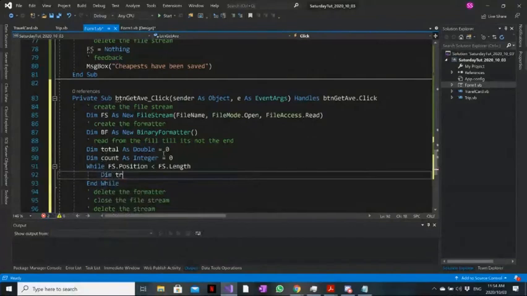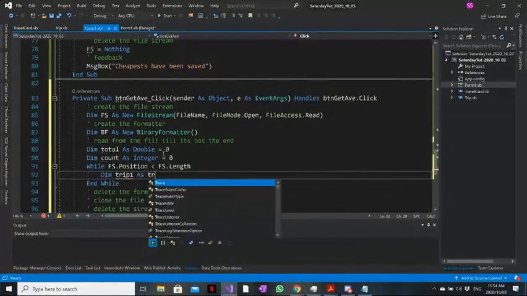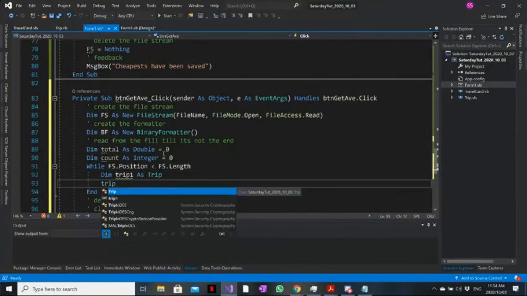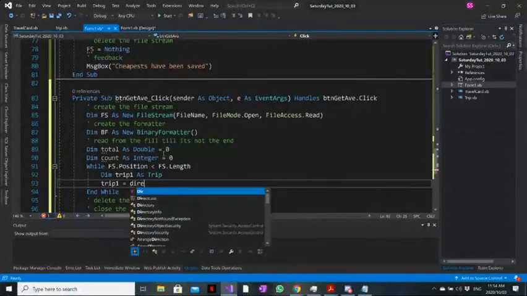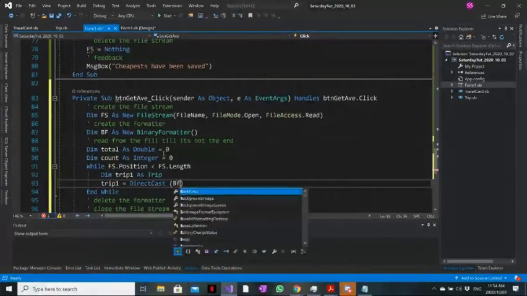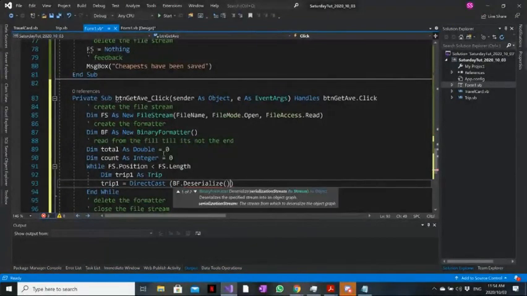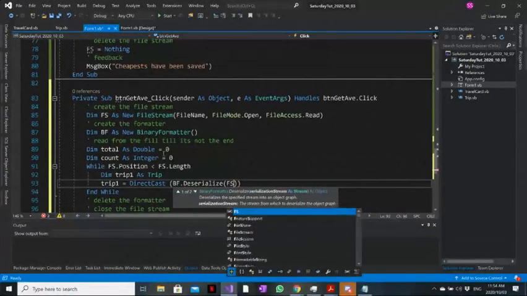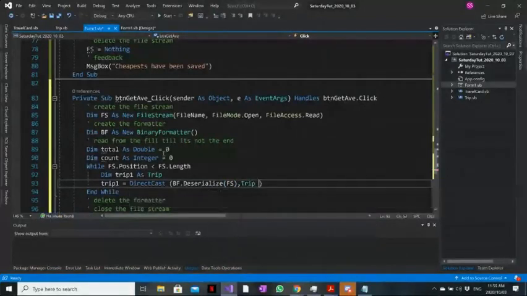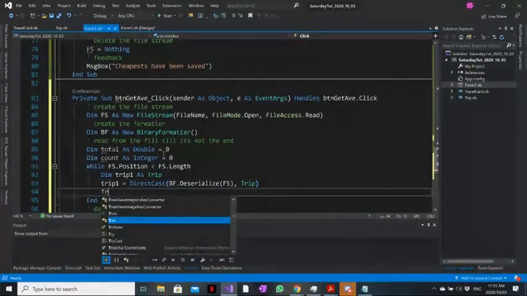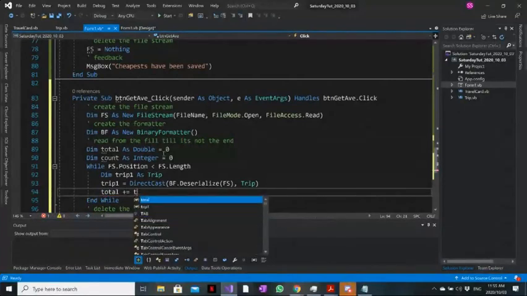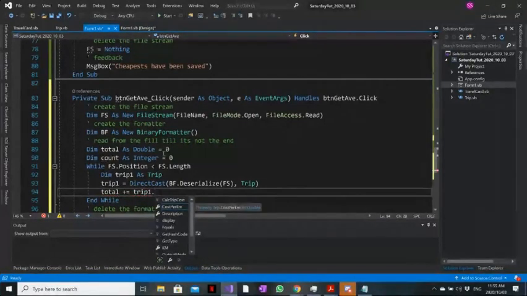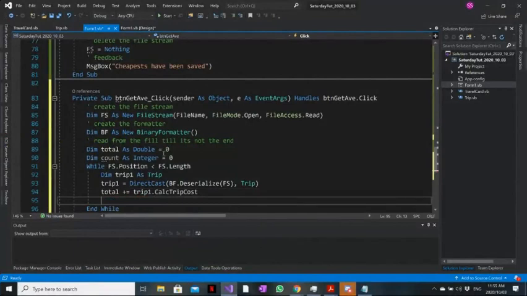You can say, well, let's get the trip out of it, right? Trip1 equals DirectCast, BF dot deserialize FS, and we're casting it to a trip. Right, and then we're going to say, well, total plus equals trip1 dot calculate costs. Calculate trip costs, and we increase count.